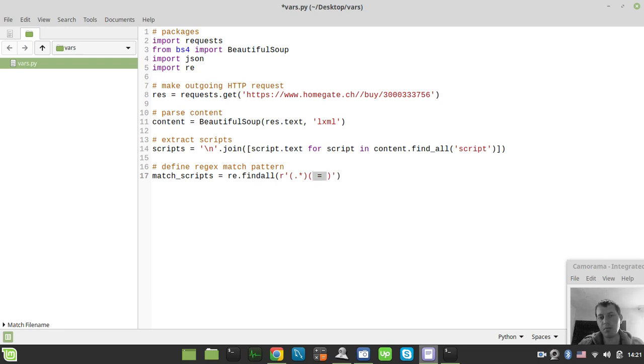So remember, this can be improved. And finally, we're looking for whatever character as many times as possible, all the characters apart from the colon, like this. And of course, the very important thing is to provide the scripts here as the second argument, so the string we're trying to match this pattern in.